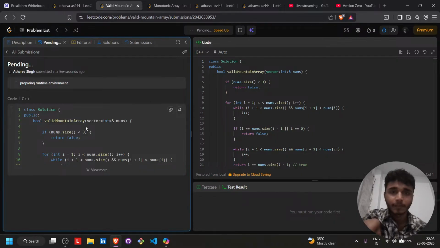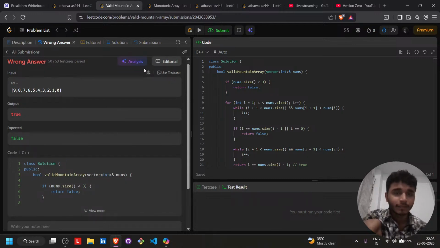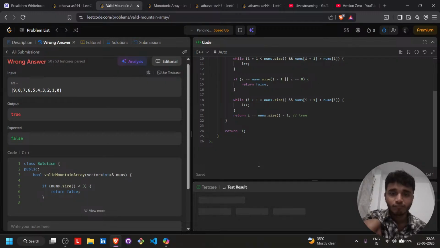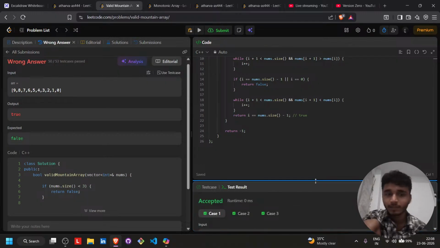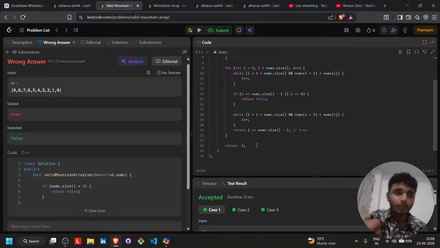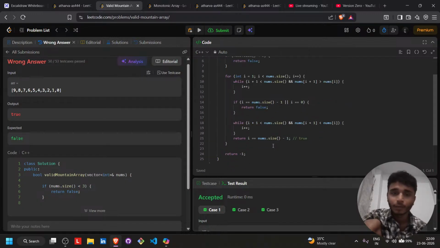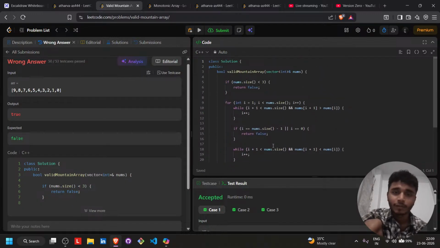Okay, submission pending. Wrong answer. Passed 53 out of 50 test cases. What is wrong here, man? See, the part is passing test cases. Every time I do these things, LeetCode adds its own test cases. I don't know why. I wrote this code on the day 9 stream and it got accepted.